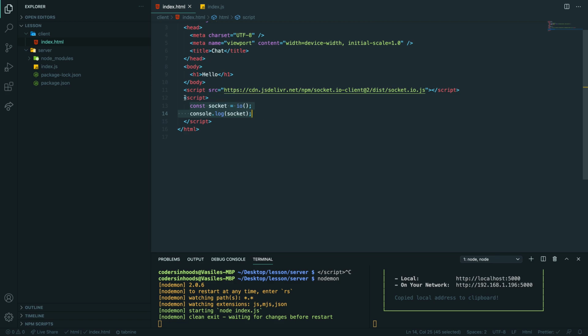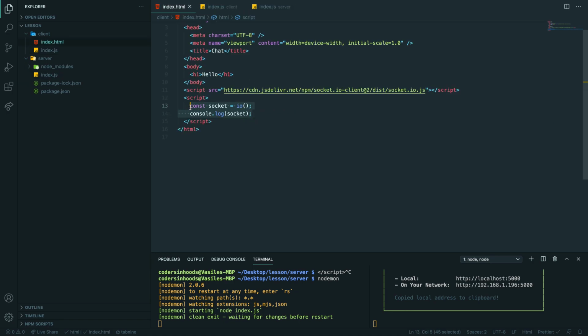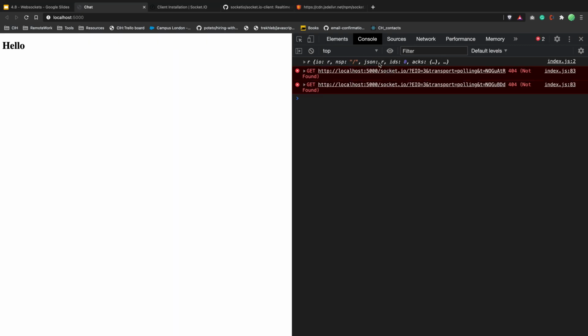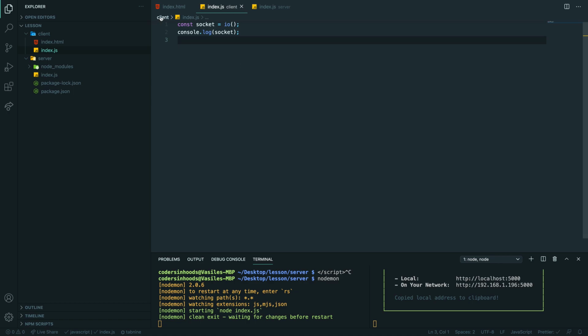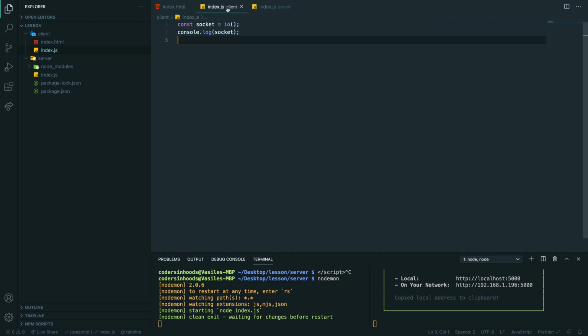Yeah, so what we can do, I can create just a new file, index.js, and move this stuff. So src equals. Okay, so it's the same. Okay, so here we will put our socket.io, refresh, still the same, right? Yeah. Cool. So we have that on a client side, which is great.